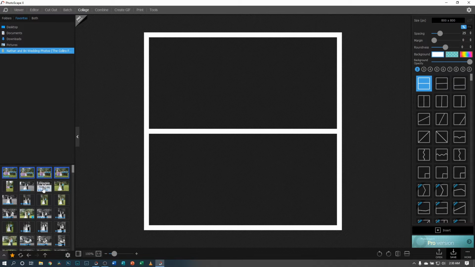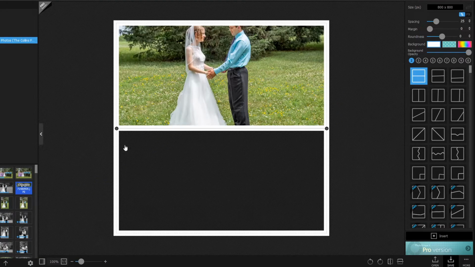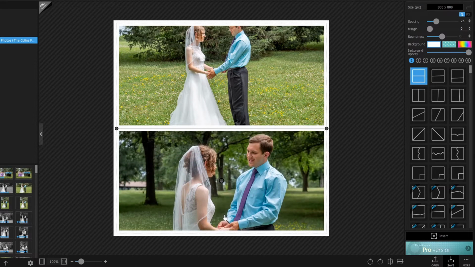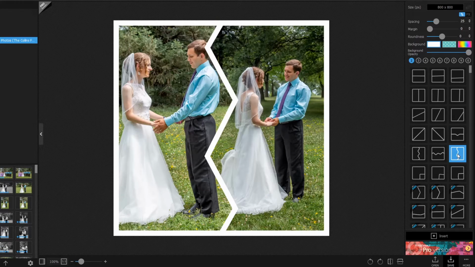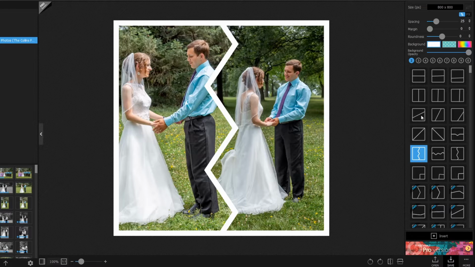Next, we have the collage. The collage tool is great. Basically, you drop a photo in, and then you say, oh, I want to drop this photo in now, and basically that's it. You can select different ones where you're like, oh, here's one that looks like that, here's one that looks like that, here's one that looks like that.